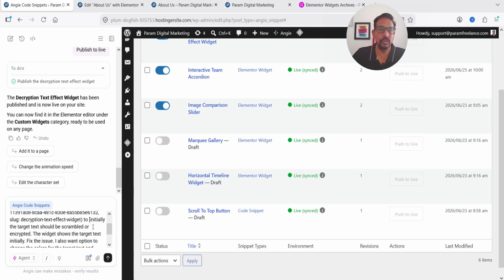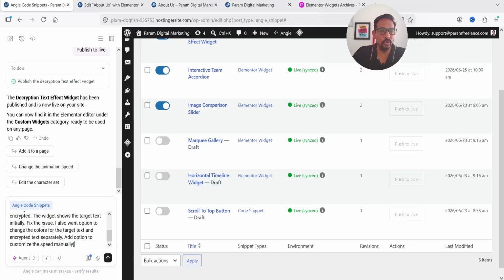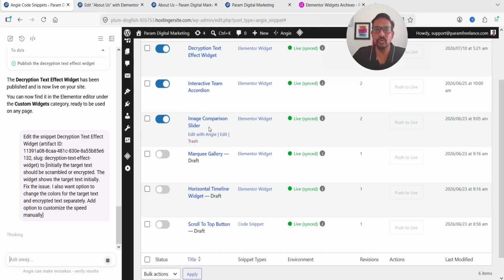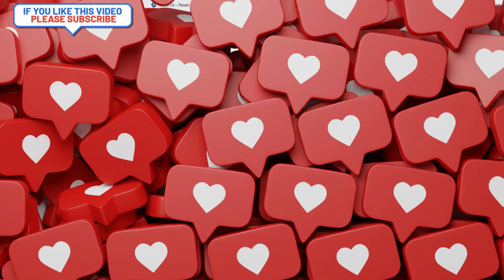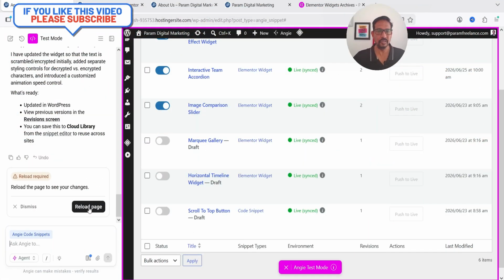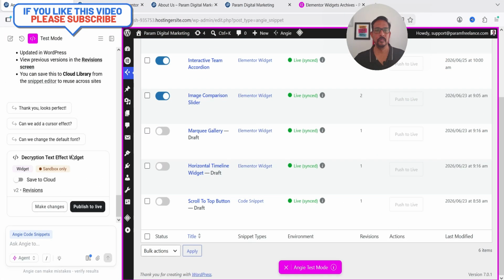Initially the target text should be scrambled or encrypted. The widget shows the target text initially, which is not what I want. Fix the issue. I also want an option to change the colors for the target text and the encrypted text separately, and add an option to customize the speed manually. So this is the prompt that I'm going to enter, and it is going to make changes to the existing text widget. It's going to take 2-3 minutes again. Alright, so the changes are done. Let's click on reload the page and click on publish to live.